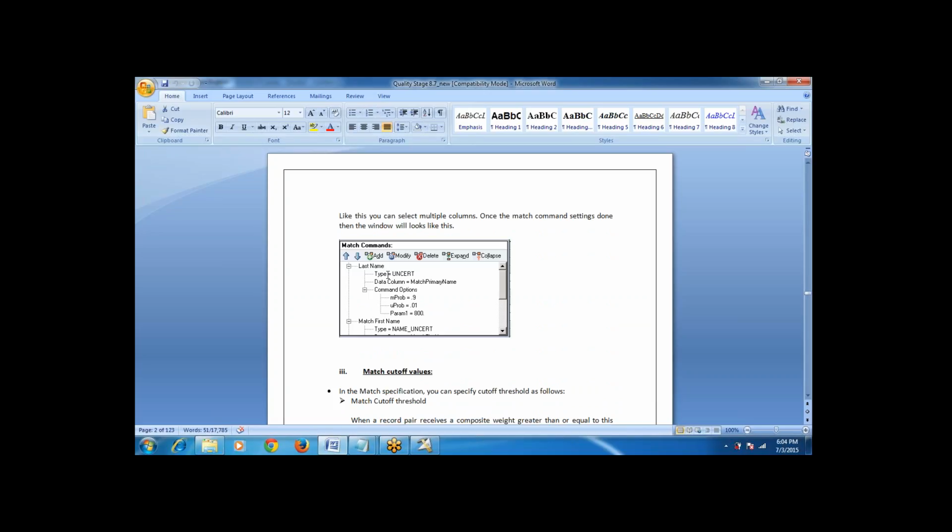So once you define it, under match commands you are seeing that last name I'm selecting, and the type of algorithm I have selected is uncertain, and the data column which I have selected is match primary name. The M probability and U probability is 0.9 and 0.1. These param values we will discuss later when we are discussing the properties of the match window and all those things. So M probability and U probability, it will calculate the weight, and this is the algorithm which is going to be used to identify the matchings, and this is the M probability and U probability which it is going to use to calculate the weights. Similarly, if I have name, here we are seeing the second one.